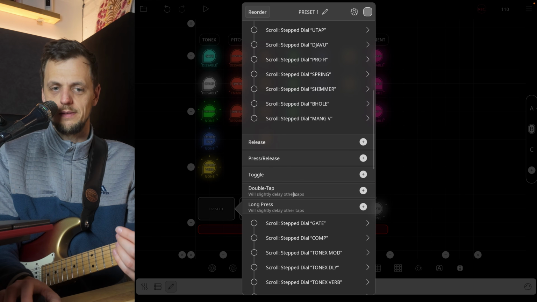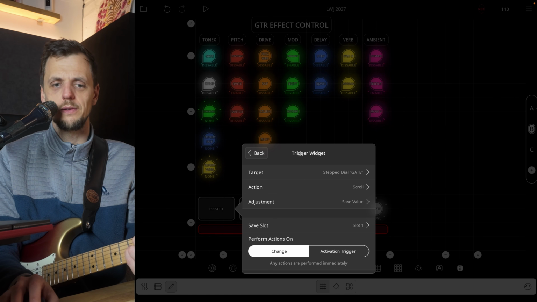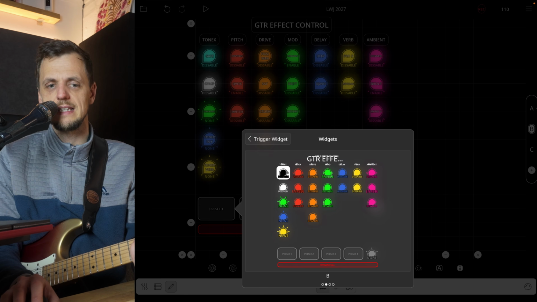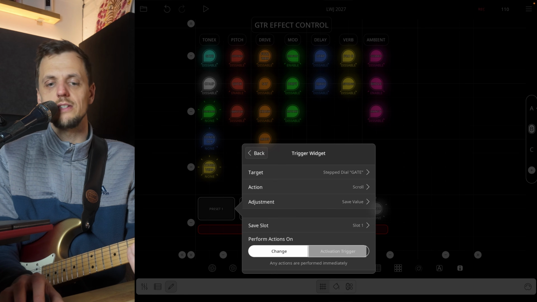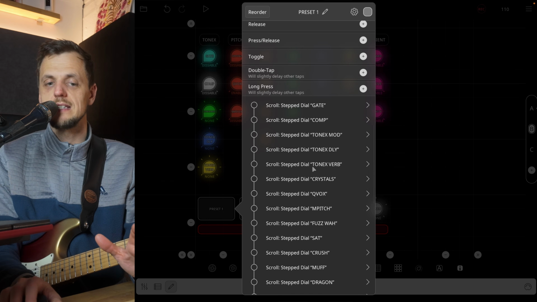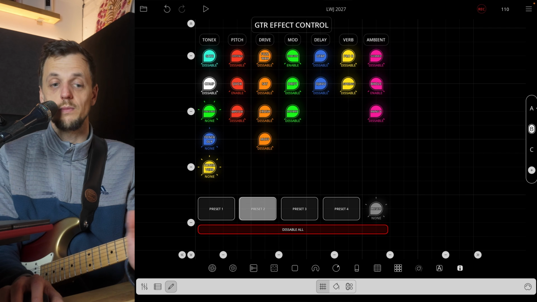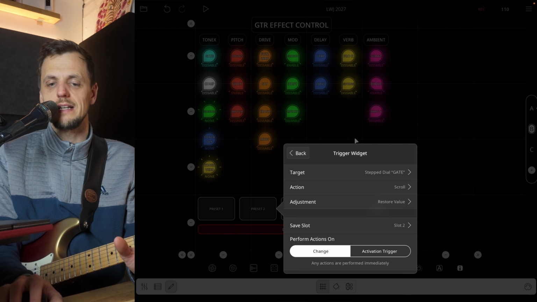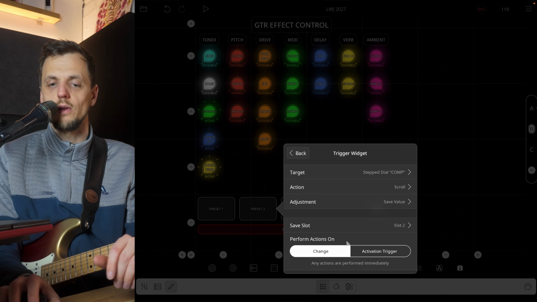So if we scroll down on the long press, it's exactly the same, except instead of restoring the saved value, we are simply going to save the value when we long press. So you can go in and see any of these effects. In this case, this is the gate on my Tonex, and we have it save value into slot 1. So for preset 1, it's going to save all of my different states into slot 1, and then it's going to recall slot 1 when I click on preset 1. For preset 2, it's exactly the same, except we're now saving to slot 2 and recalling on slot 2.